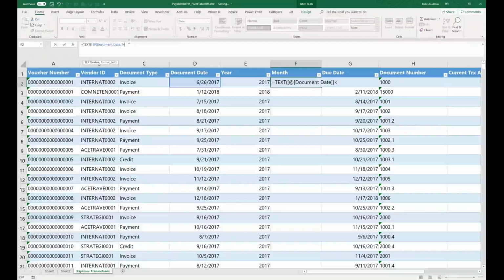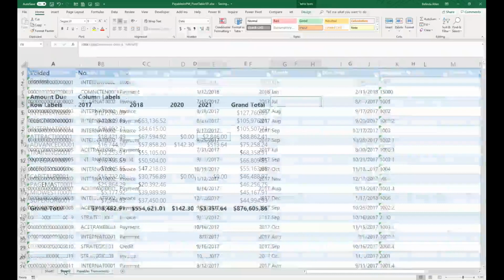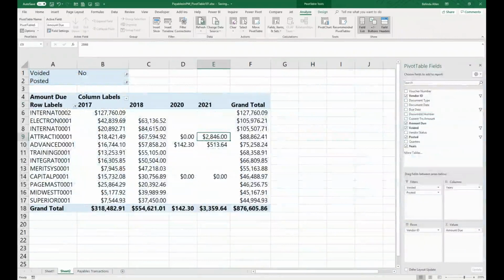And then I'll put in a comma, and then I'll tell it how I want it to appear. It's going to be text, so I'll do the double quotes. I'll put in 4 M's, ending double quote, and ending parentheses. Now you can see I have the full month name. And if I want just the 3 letters of the month, I'll put in 3 big M's, and now I just see the abbreviated month. So now I have the month and the year. Let's go back to that spreadsheet and refresh our pivot table fields. So now I have those.